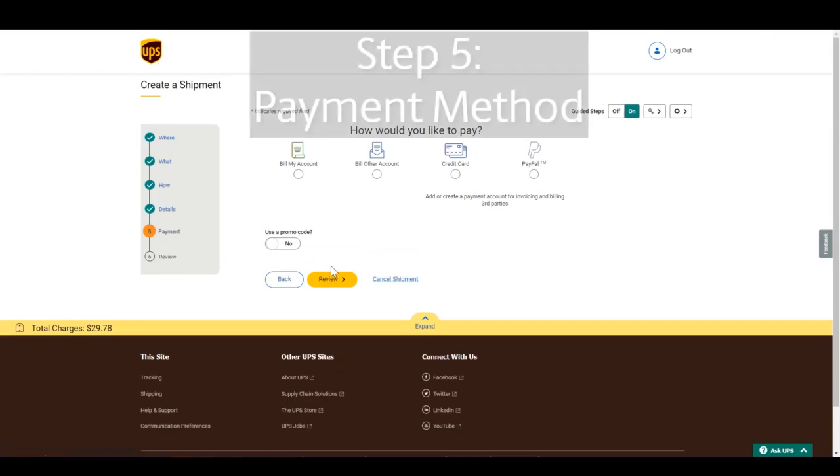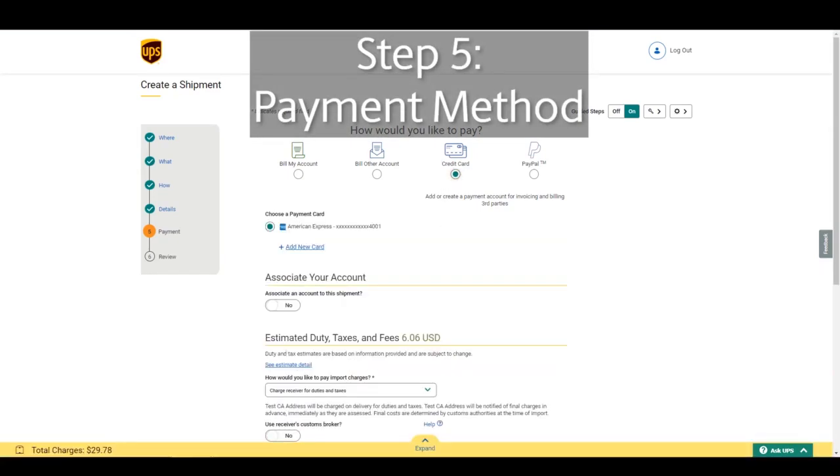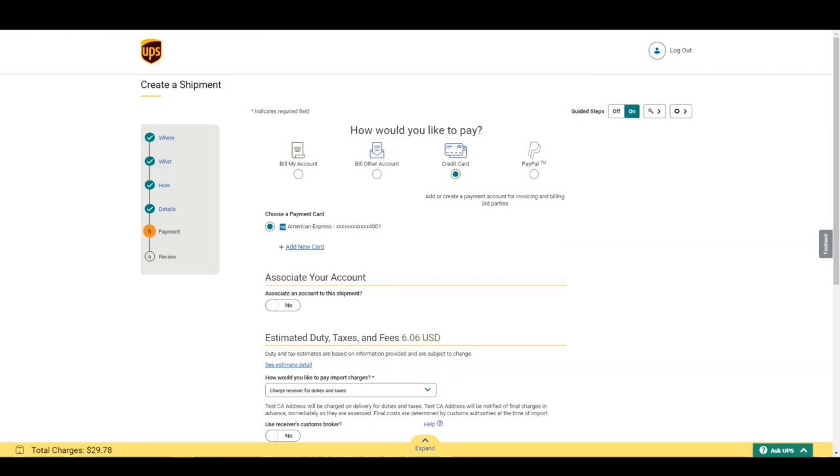Step 5. Now we choose our method of payment. I'll use a credit card. After entering your payment info, you will see estimated duties and taxes displayed. This may vary according to any free trade agreements that apply or how accurate the description you provided was. This will avoid surprise duties and taxes at delivery for you and especially for your customer, the recipient.